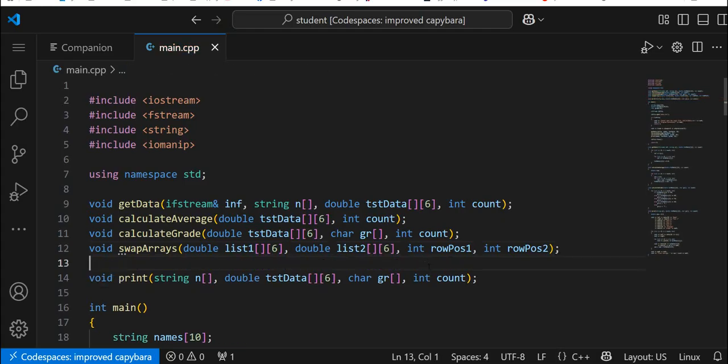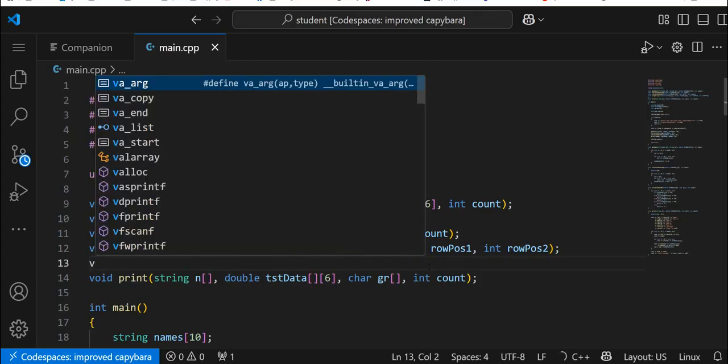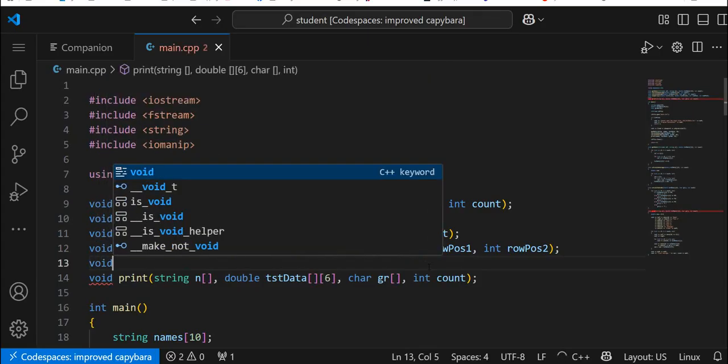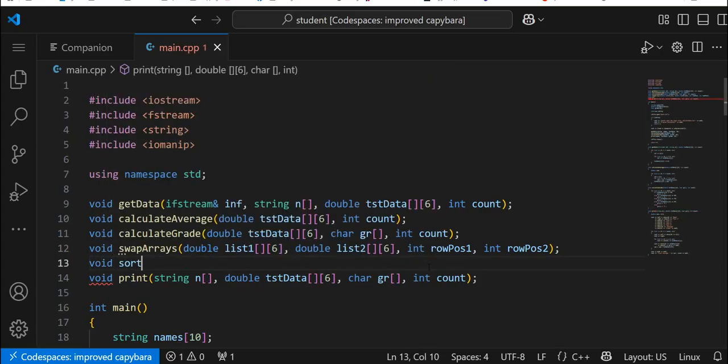And let's do our sort data, void sort data. And we'll use string in, and let's go double and test data, TST, shorten that, and let's go empty, and then 6.